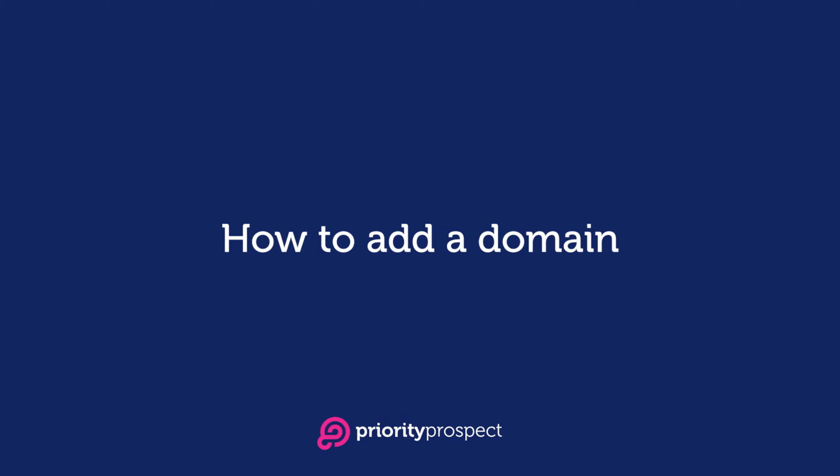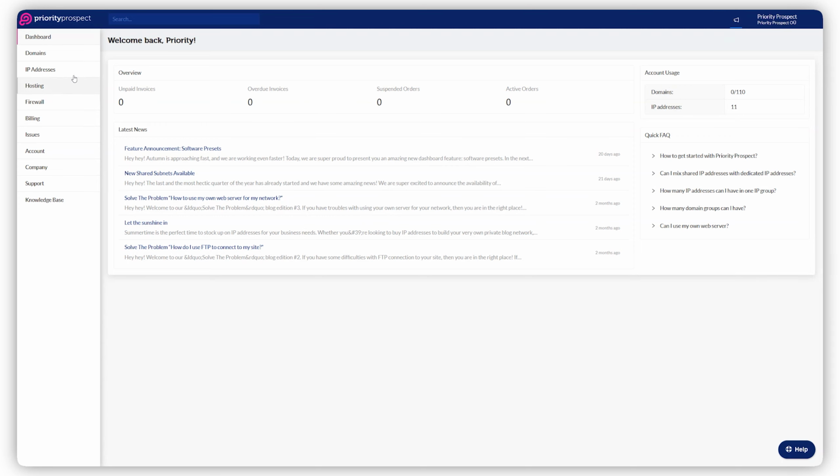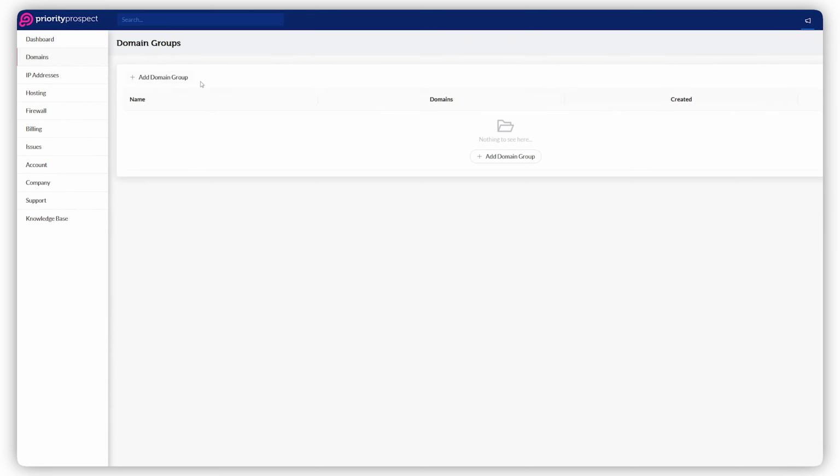In this tutorial, we will show you how to add a domain to your domain group. Adding a domain is pretty simple. First, we must create a domain group. Click on the Domains menu item to navigate to your domain groups page.